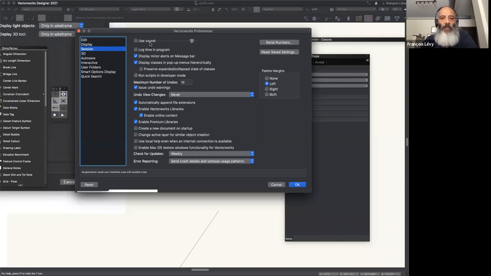So for session, you can use sound. So if you've got visual acuity problems, then that will give you a little click or a little ding as an alternative to screen hints that you're going to intersect or snap to something, which is nice if you're working alone or with headphones, but might be very distracting if you're in an open office.